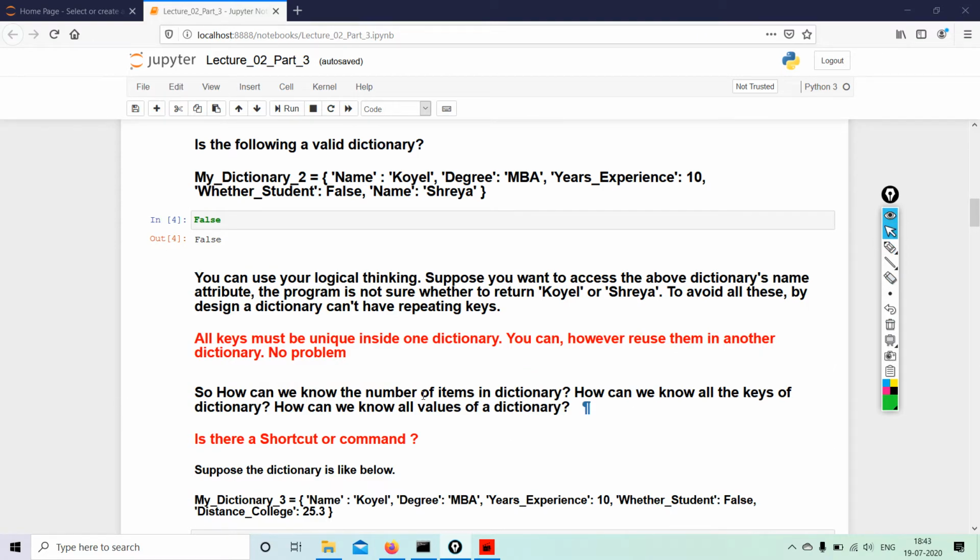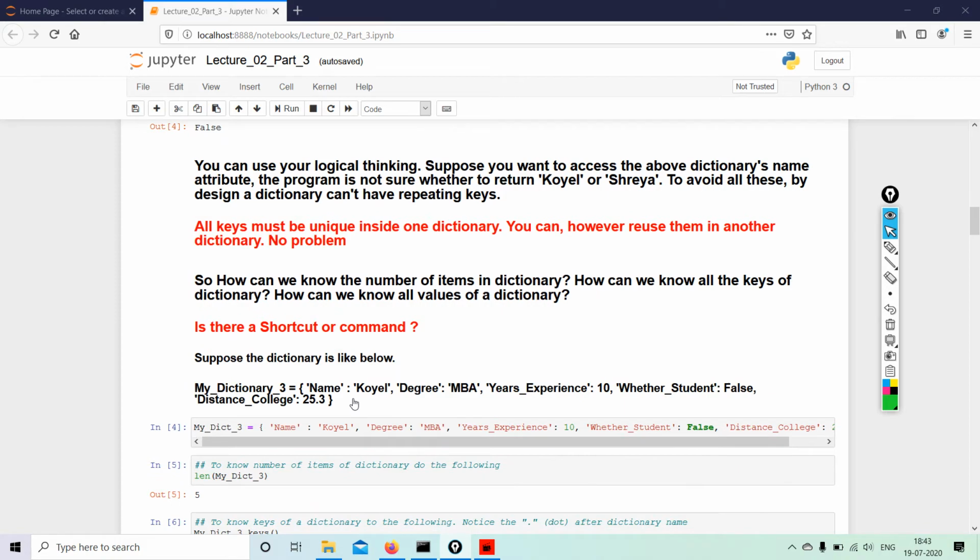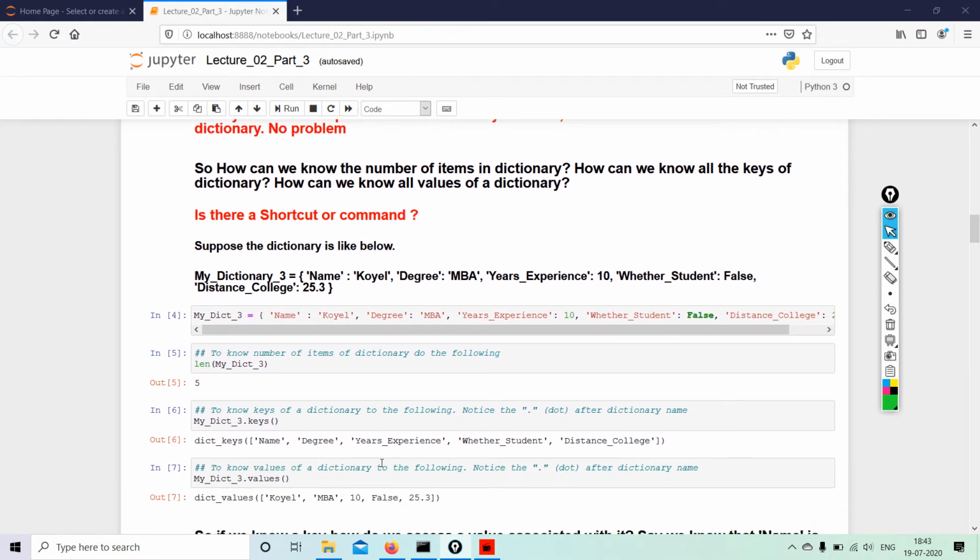So how can we know the number of items in a dictionary? How can we know all the keys of a dictionary? How can we know all the values of a dictionary? Is there a shortcut or command? Let's see. So suppose the dictionary is like below. My dictionary 3, name Koel, degree MBA, years of experience 10, student false, distance so. Now how will you know what is the length? So there is a keyword for that, and the keyword is len, stands for length, right? So this is hashtag, so this is commented out. So the moment I put len, this turns into green, important and crucial as well. So it turns into green, that means it's a keyword. And what you do, you give the name of your dictionary, which is my_dict_3, and you get 5.